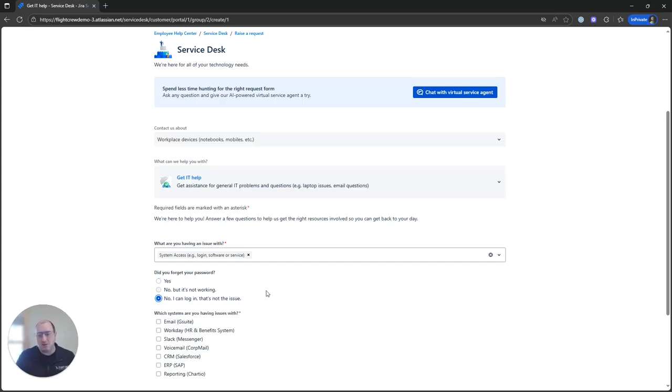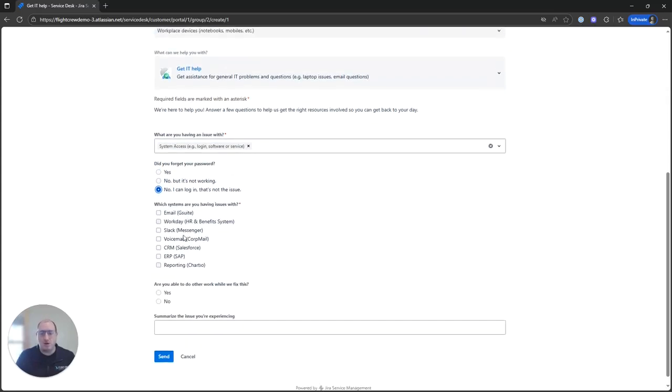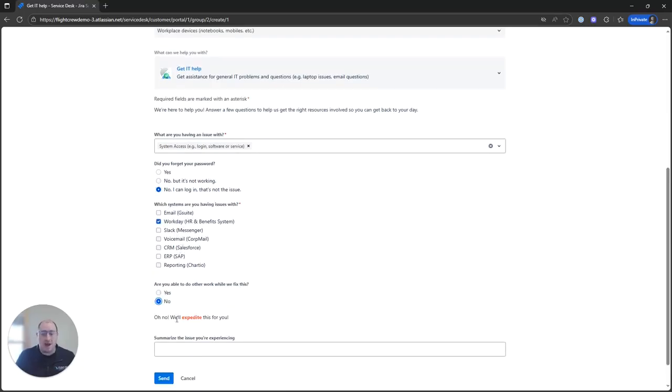Or, no, I'm actually able to log in, that's not the issue. What system are you experiencing the issue with? And yes, I'm able to do other work, or if not, we can use that logic in the back end to expedite this request, as well as know which team this request needs to go to in order to get the user assistance as soon as possible.